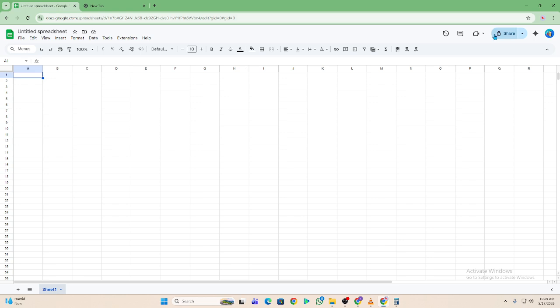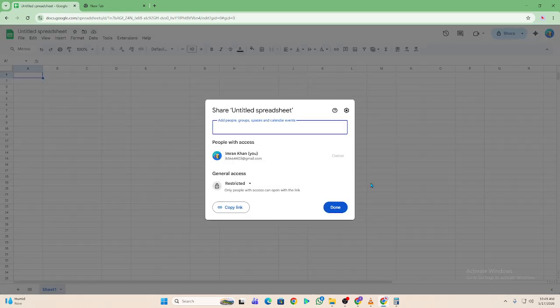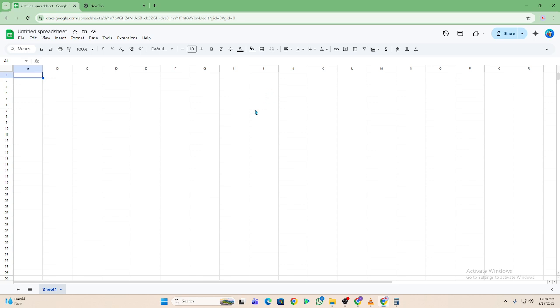And that's it. That's how you use Google Sheets on PC for work, school, and personal tasks in 2026.